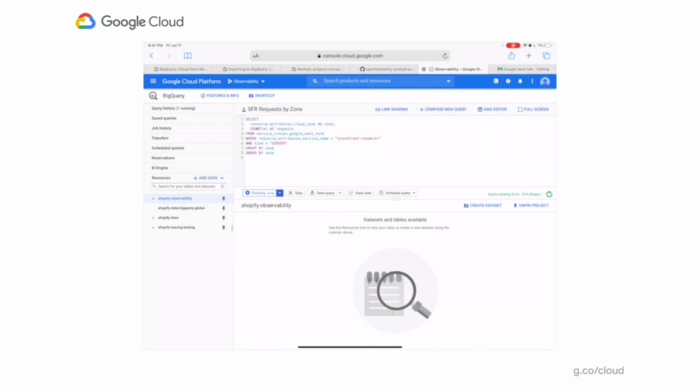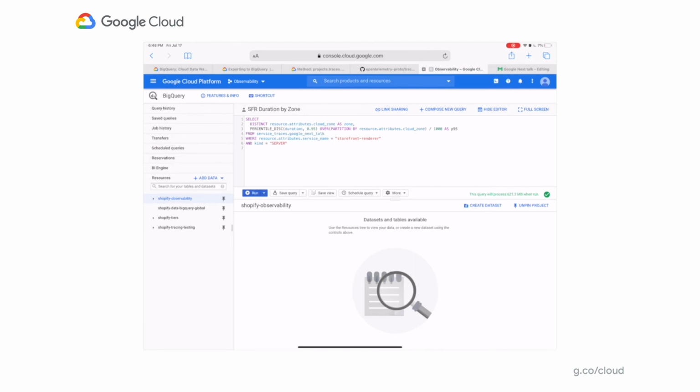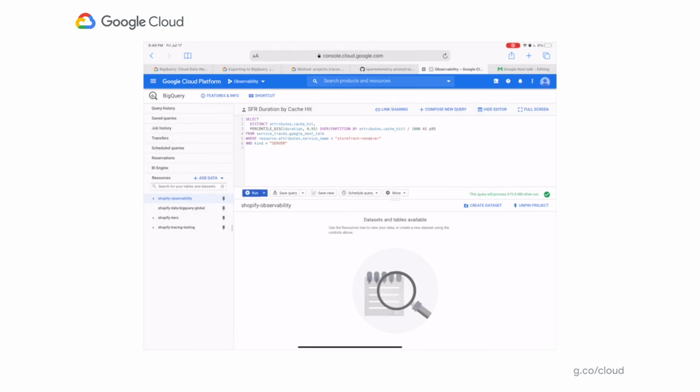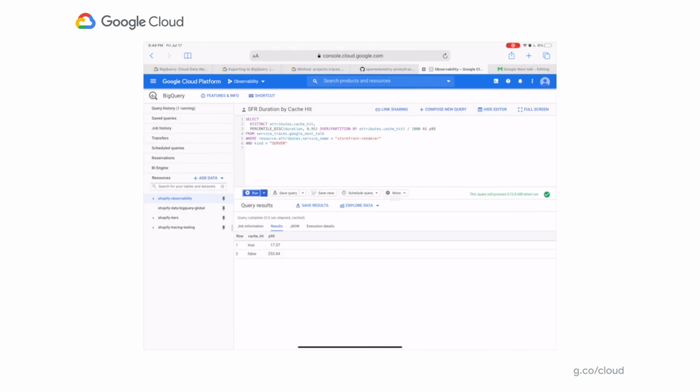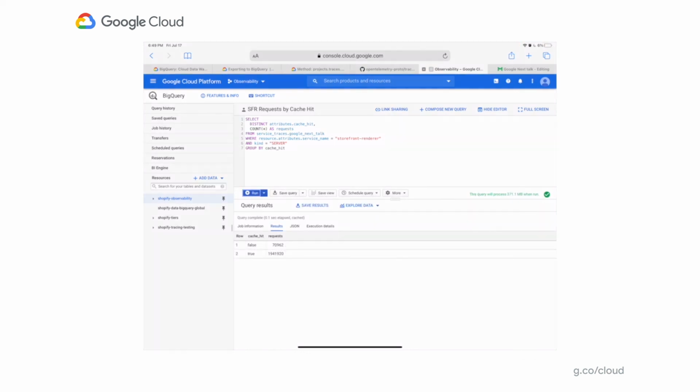Finally, in the same way we did with controllers, we can analyze request rate and duration by arbitrary tags. This is a request count by zone. And this is a P95 duration by zone. We can see some small differences, but nothing especially exciting. If we instead look at cache hit versus miss performance, we can see a more distinct difference. And we can see that our cache hit rate is reasonable, at over 96%.